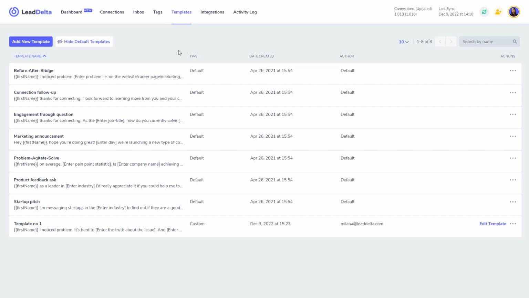Here's a list of our default templates. We have written a few for you so you can get going and have an idea of what those templates should look like. You have the option to edit each of these default templates and customize them further according to your needs. So let's take this one for an example.